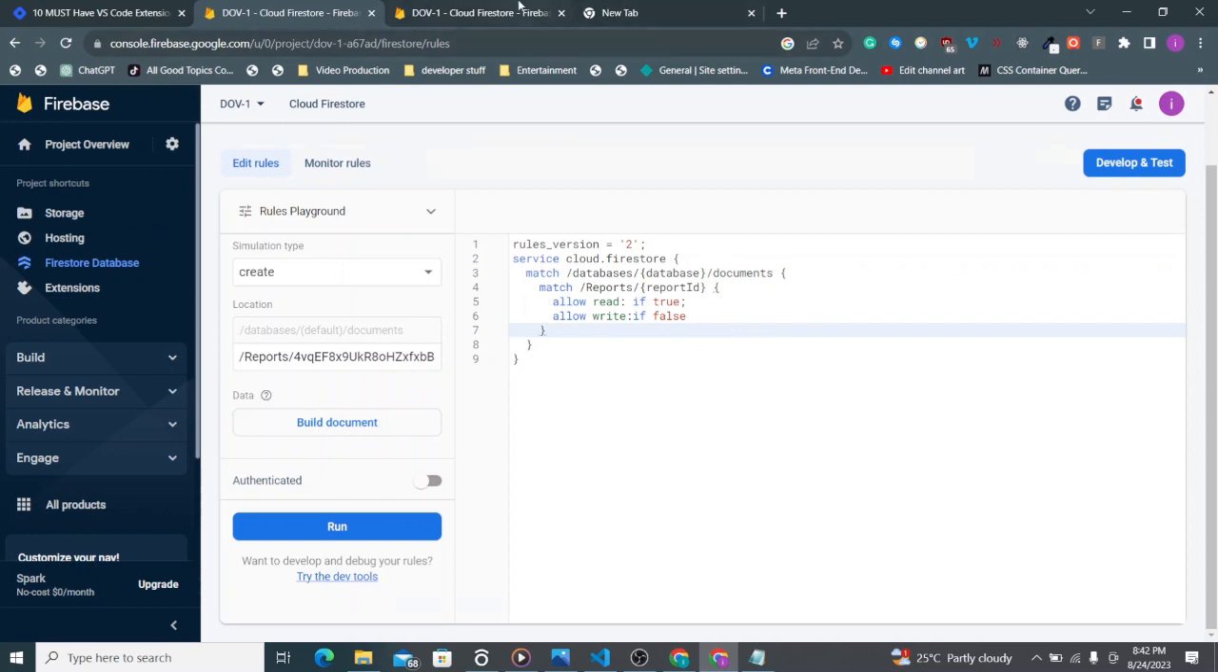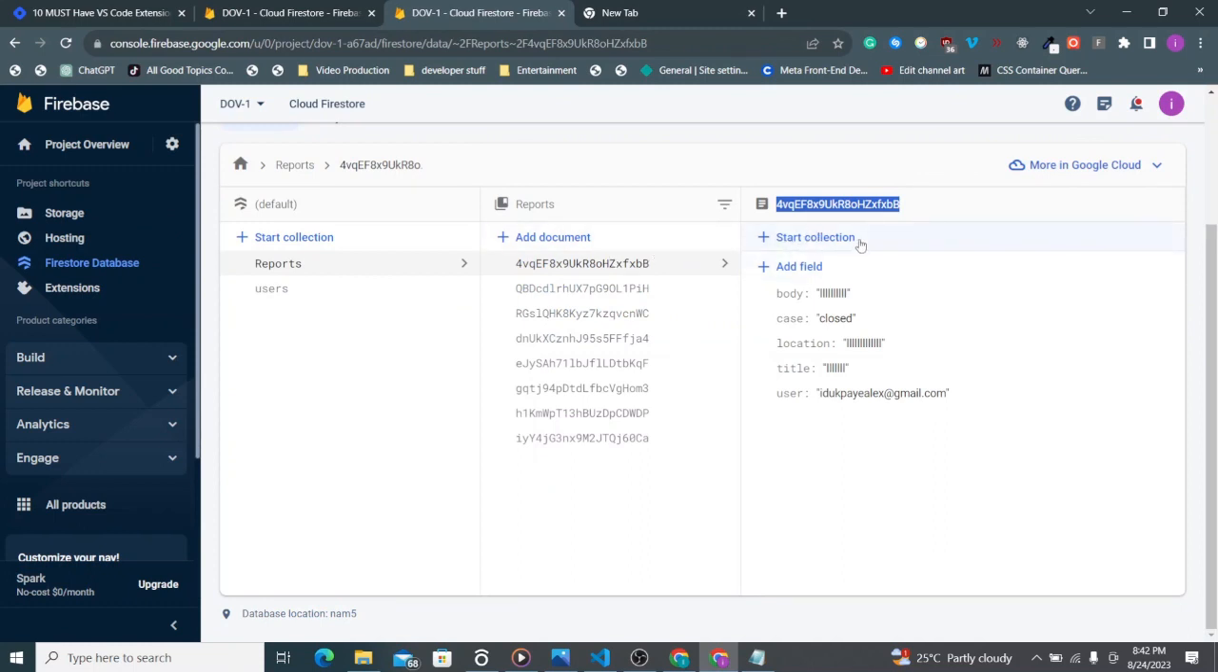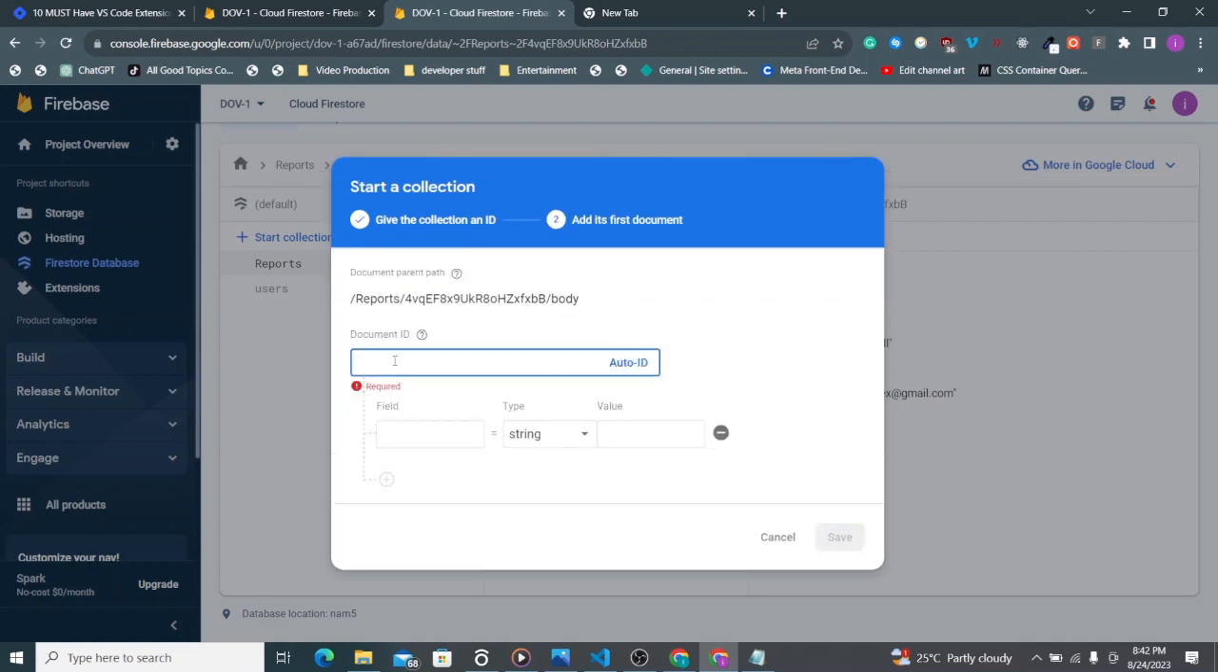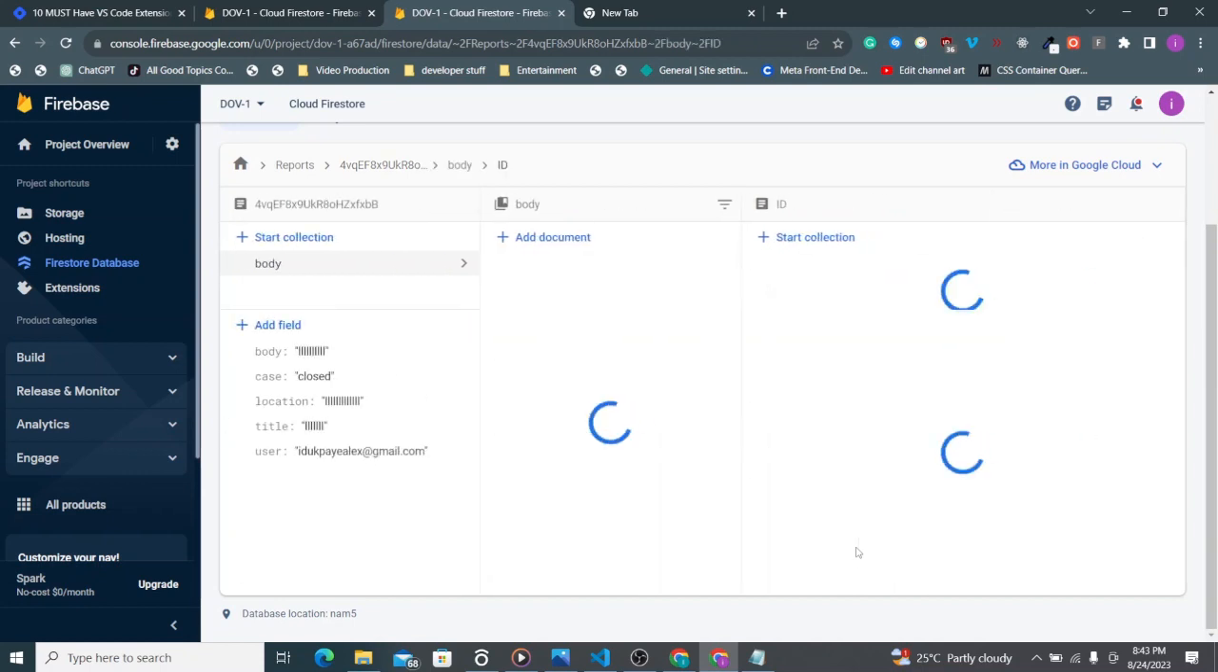Sometimes your data might have collections inside of collections. Now, for example, what could be inside a report? We could say the body of the report. We'll pass in the document ID to be ID, and we'll take in the field. The field will just say test value 123. Okay, so now we have created a sub collection.